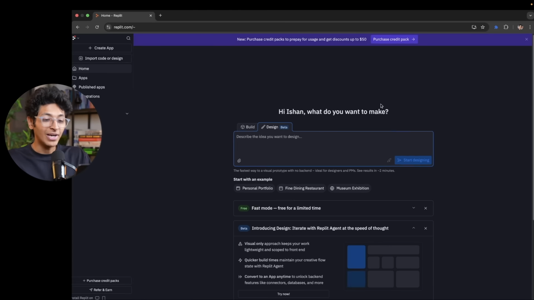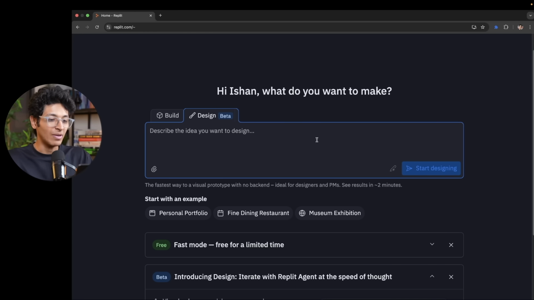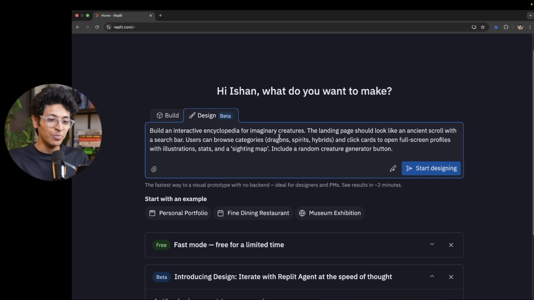Now, let's say I want to build a real encyclopedia on the website. So build an interactive encyclopedia. The landing page should look like an ancient scroll with a search bar. Users can browse categories, dragons, spirits, hybrids, and click cards to open full screen profiles, illustrations, and a sighting map. Include a random creature generator button. And I can click on start designing.